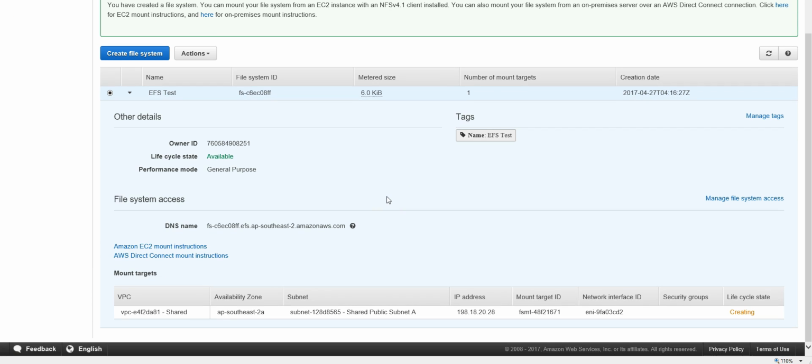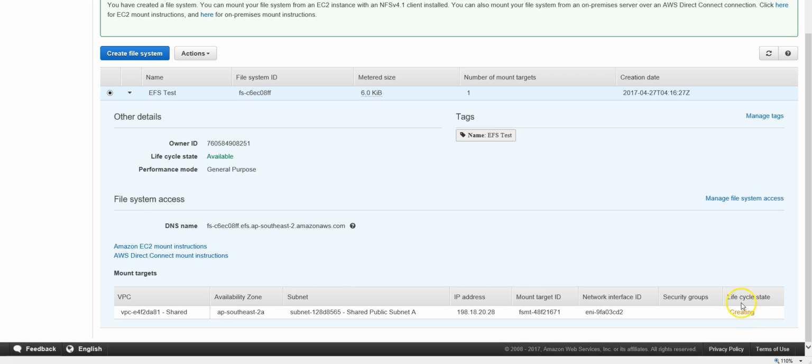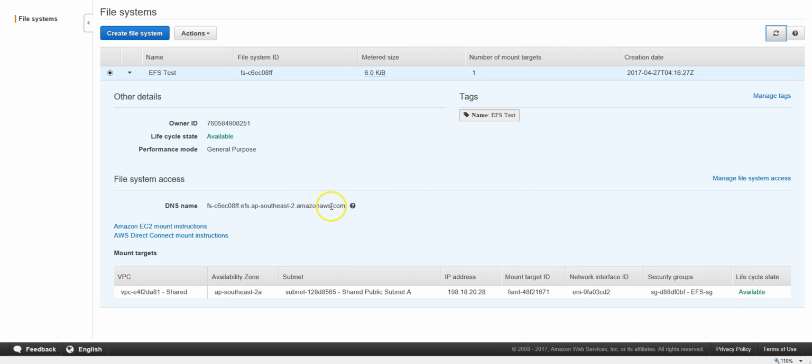Okay, the file system has now been created, and it's actually in progress. So I'll go ahead and pause it, and once it is complete, I'll get the target address. Okay, the EFS mount target has been created. It took roughly about 5 minutes to provision. I just kept refreshing the lifecycle state. It's now available, and here's our DNS name. This is what we'll be connecting to from our NFS client within either Linux or Windows.